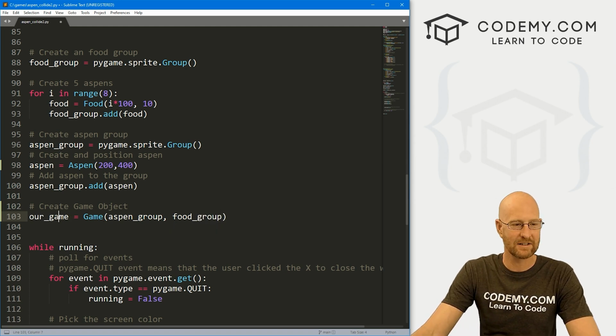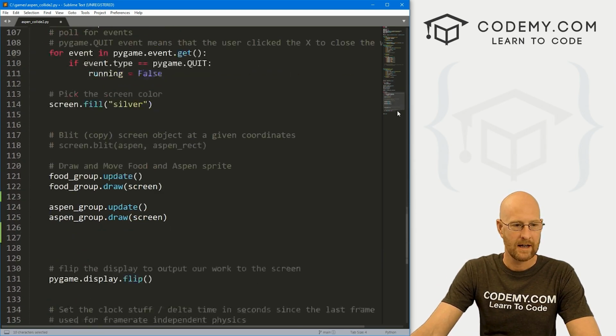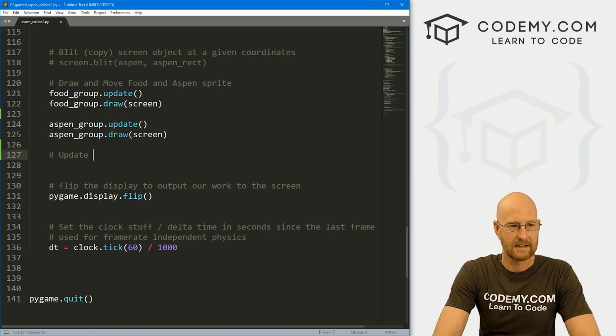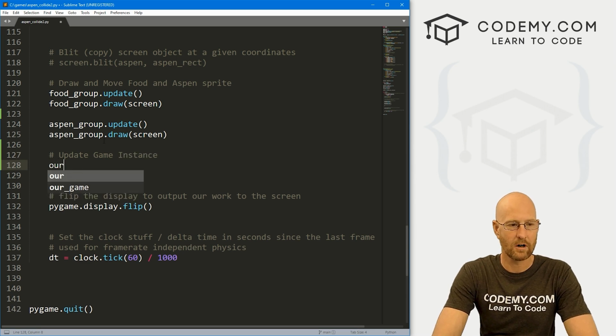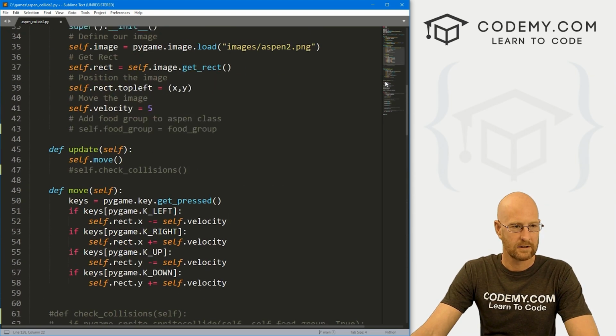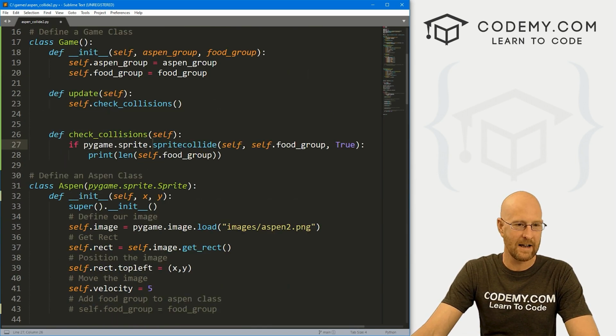Now we need to update our game instance inside of our loop. So let's come into our loop here, and anywhere down here, let's update the game instance. And here we could just call our_game.update. And that .update will call this function, which will then check for collision. So now here, our collisions, we need to tinker with this a little bit.